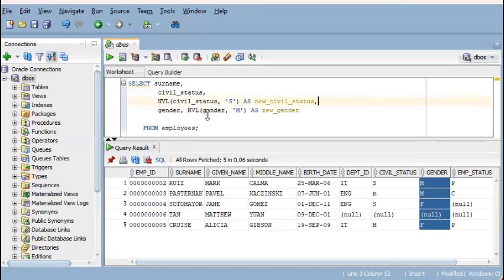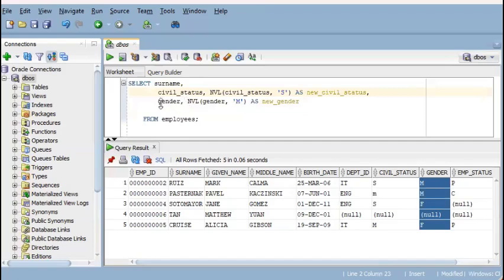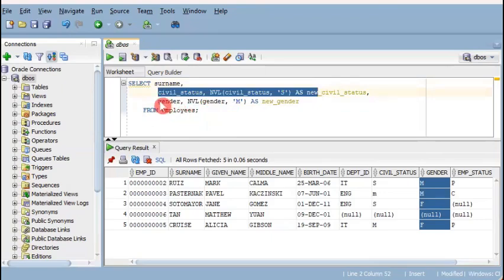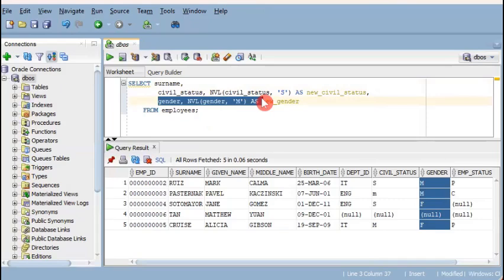I'm putting them side by side with the corresponding original values: civil status alongside the one where NVL is being used, and then gender alongside the one where we're using the NVL function. They're from the table employees. So select the surname just for a point of reference, and then the civil status before and after, and then the gender before and after. When I say before and after, I mean before and after the use of the NVL function.